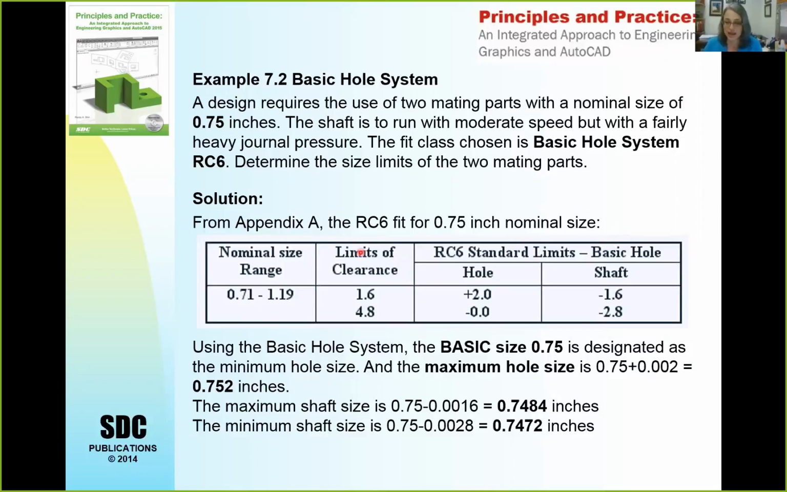So we go to our Appendix A, Table 1, and find RC6 for a 0.75 inch nominal size. That's actually that same row we were just talking about. Read over to the right until you get to the RC6. What we see is that we have limits of clearance of 1.6 and 4.8. And notice those are not in inches, so be careful with these. If you read at the very top of the page, right under the title, it says limits are in thousandths of an inch. So this means 1.6 thousandths to 4.8 thousandths. Plus 2 thousandths of an inch minus 0 thousandths for the hole. Minus 1.6 minus 2.8 thousandths of an inch for the shaft.